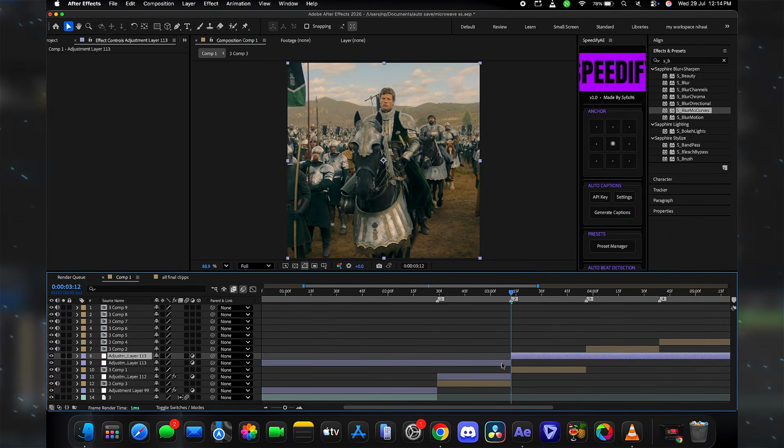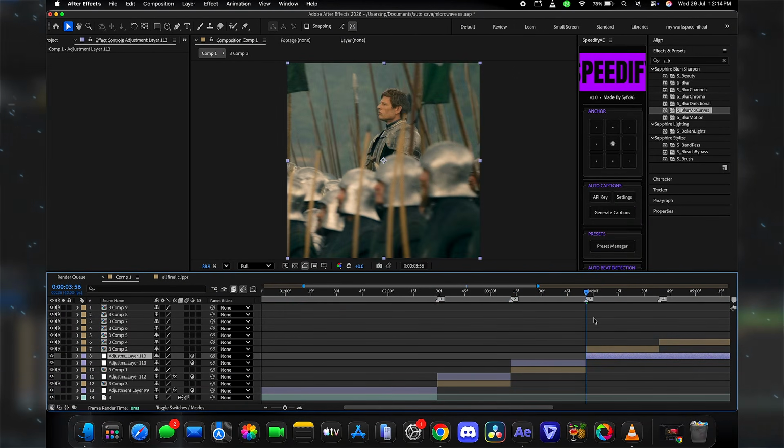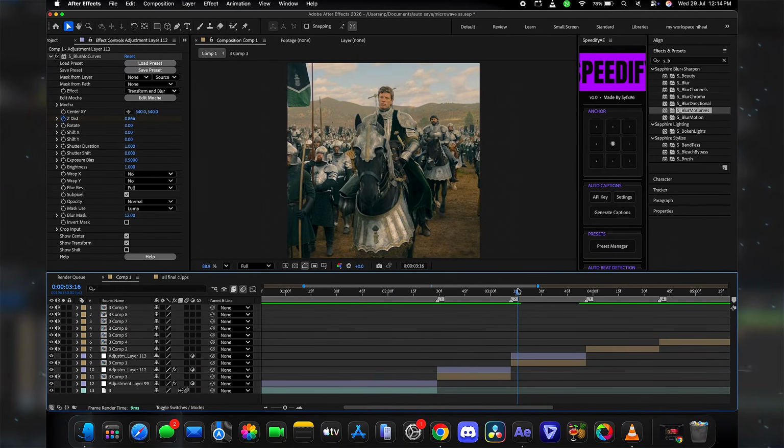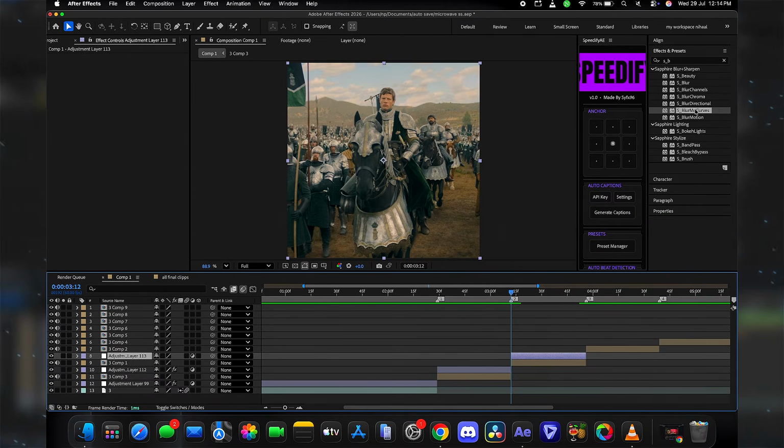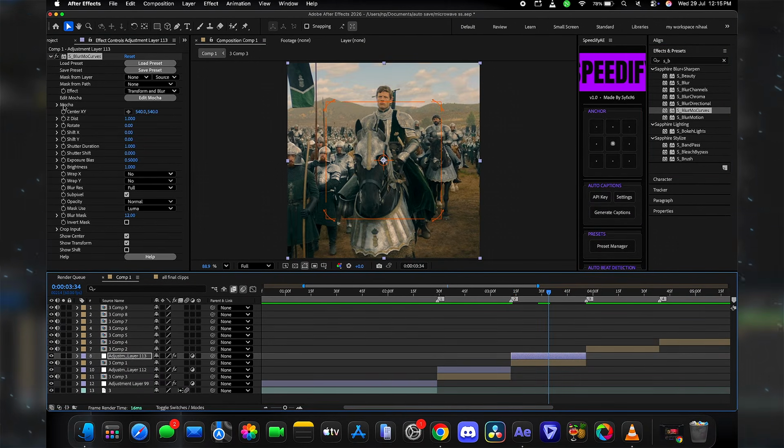Now let's make the microwave zoom out effect. On the next beat clip, apply the same effect and copy the settings I'm using as you can see on screen.